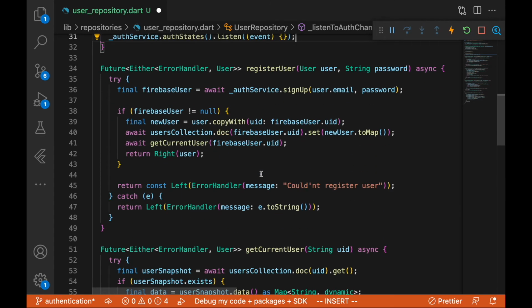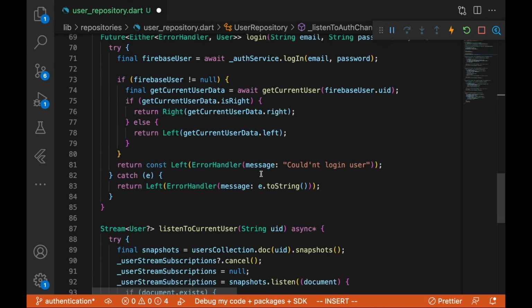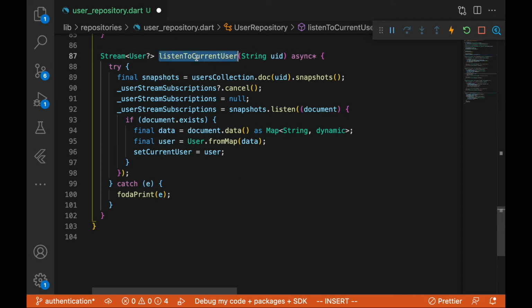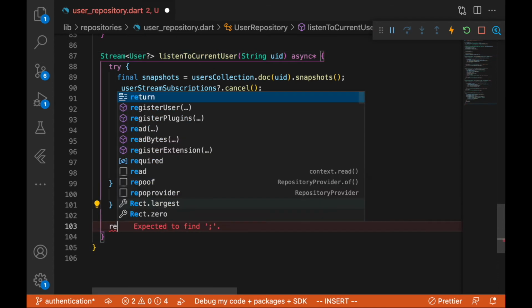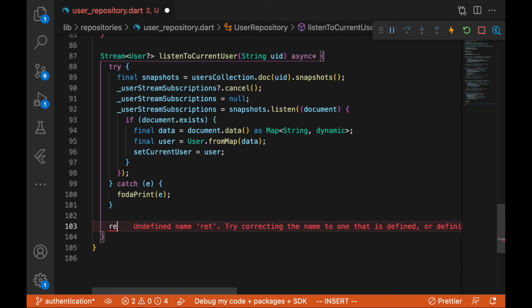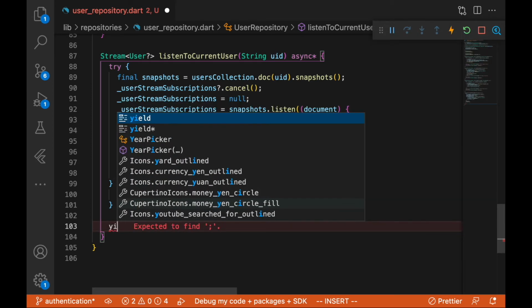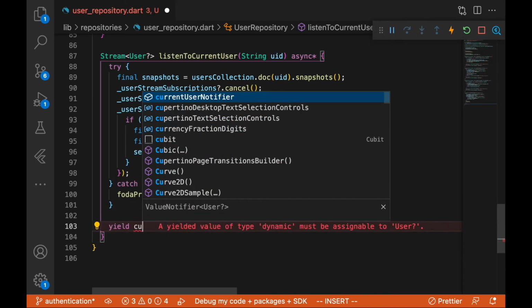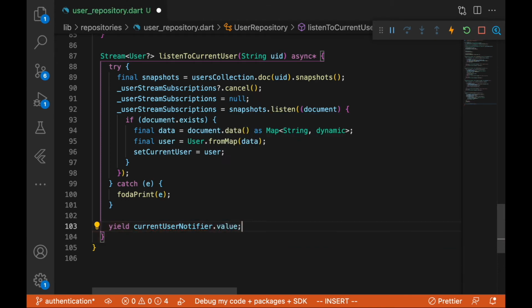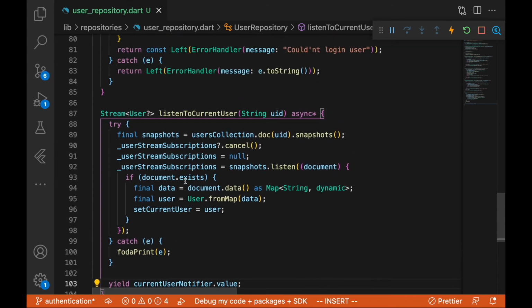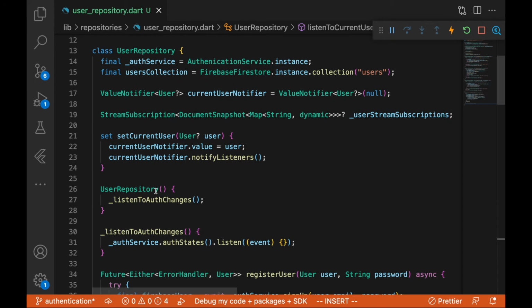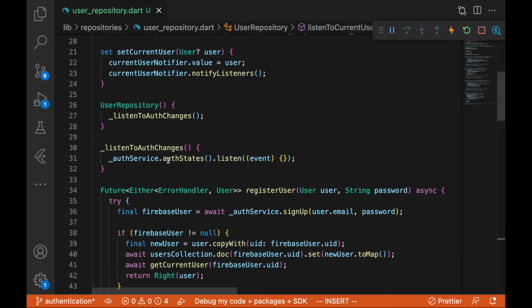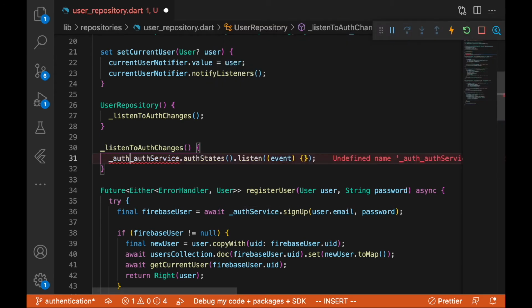And one more thing I didn't do is for us to return in our listen to current user, we need to yield it, sorry. We need to yield the current user notifier and the value. Okay, so we are going to listen to this, and this is also a subscription, and we are going to call this auth stream subscription.